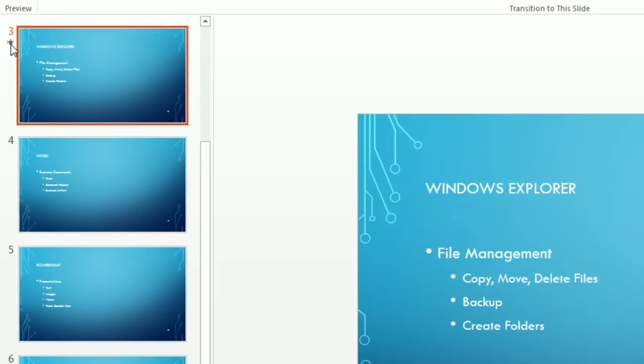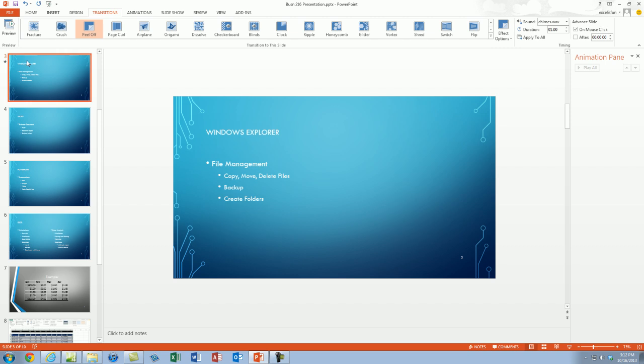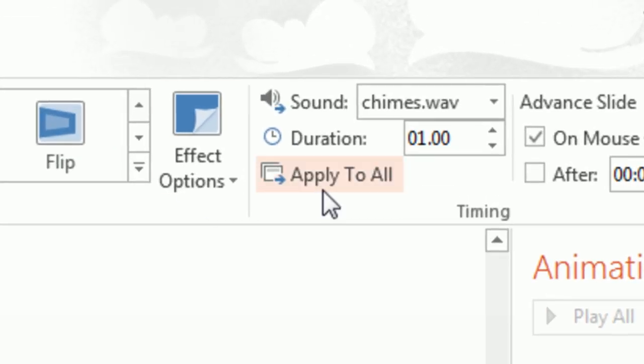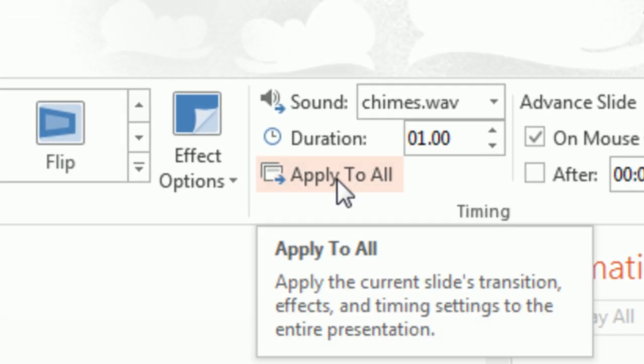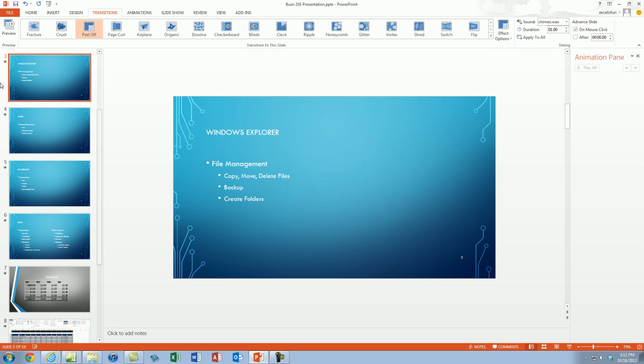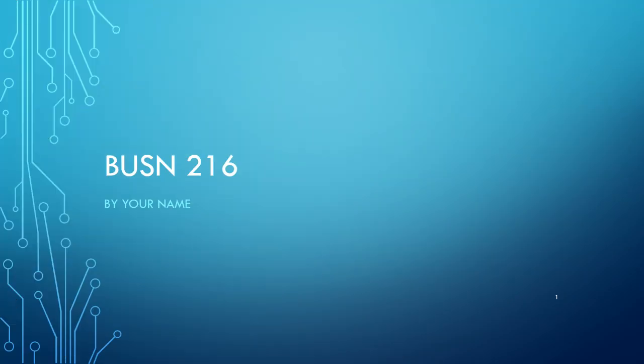The trick to transitions. Look at this. There's a star on number 3, but no stars anywhere else. So I have selected a slide, and I could select just a few. When I click on transitions or any of these sounds or duration, it only applies to the selected slides. So if I wanted to apply to all, apply to all. Boop. And instantly I get apply to all. Now I'm going to hit F5. Hey, there's that sound.